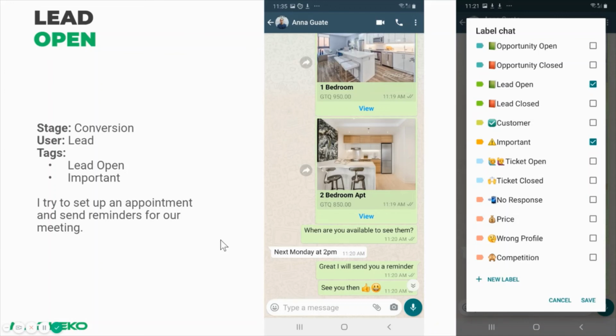This is someone who I already understood their needs. I'm trying to actually get them to rent a place. But because I want them to rent, I need them to go see the place. I need to schedule the appointments. I need to send them reminders. This is everything that's happening at the lead stage, right?